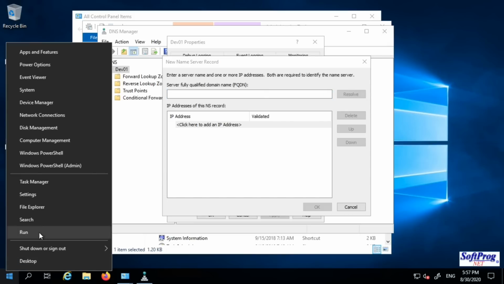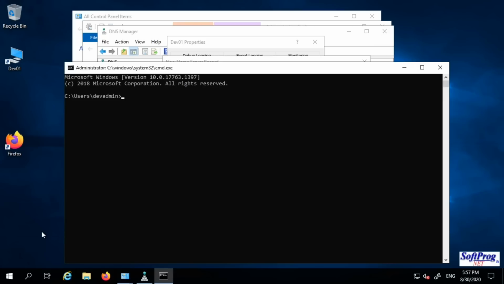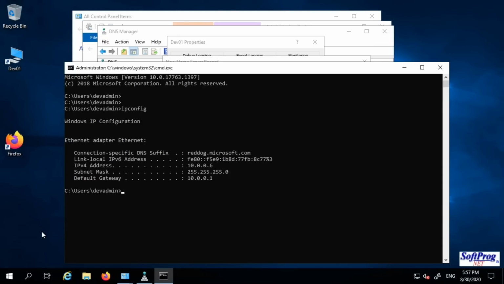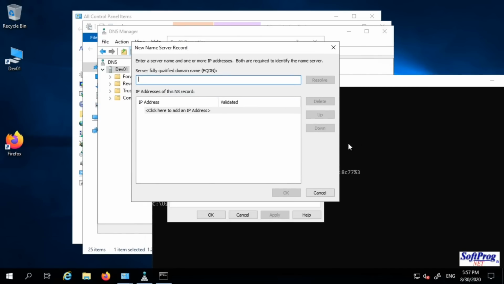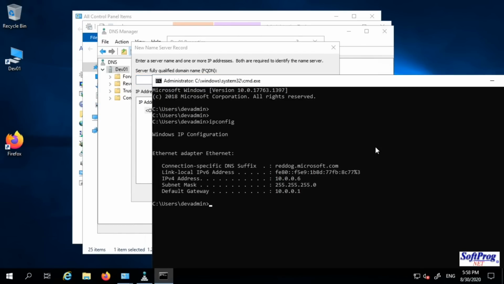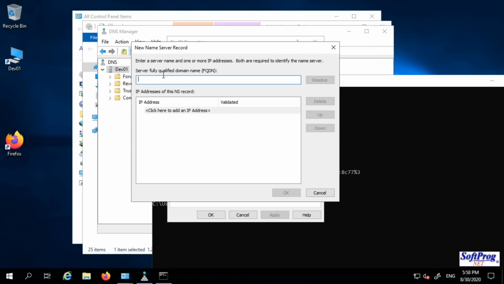For example, this particular server is on a private network, the IP address of which is 10.0.0.6. The other might be on a different subnet, for example 192.168.1.something. So in this case, you would add that IP address in like this, 192.168.1. Let's say it was on 20. That's a different subnet, so unless there's a route to get to it, you would not be able to get to it.